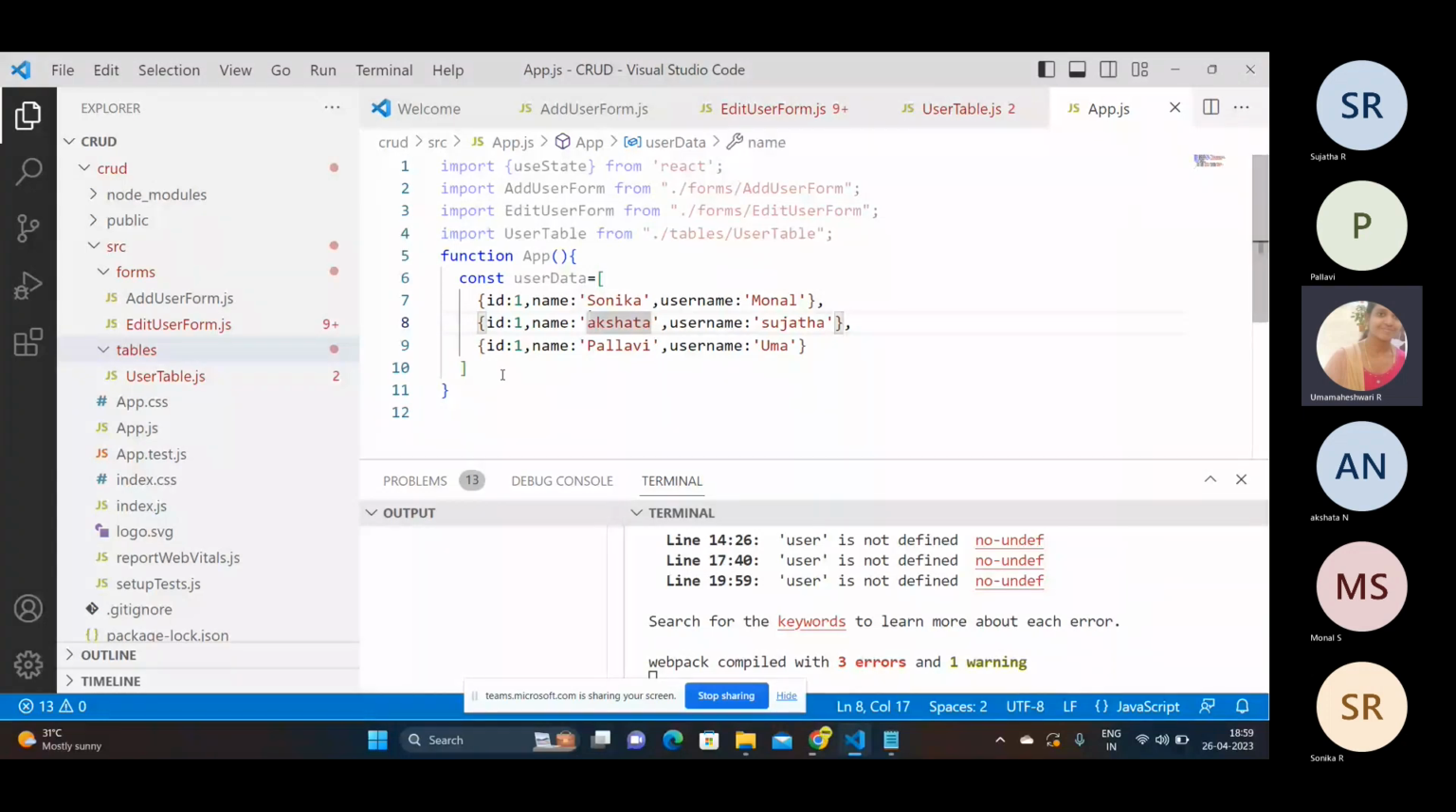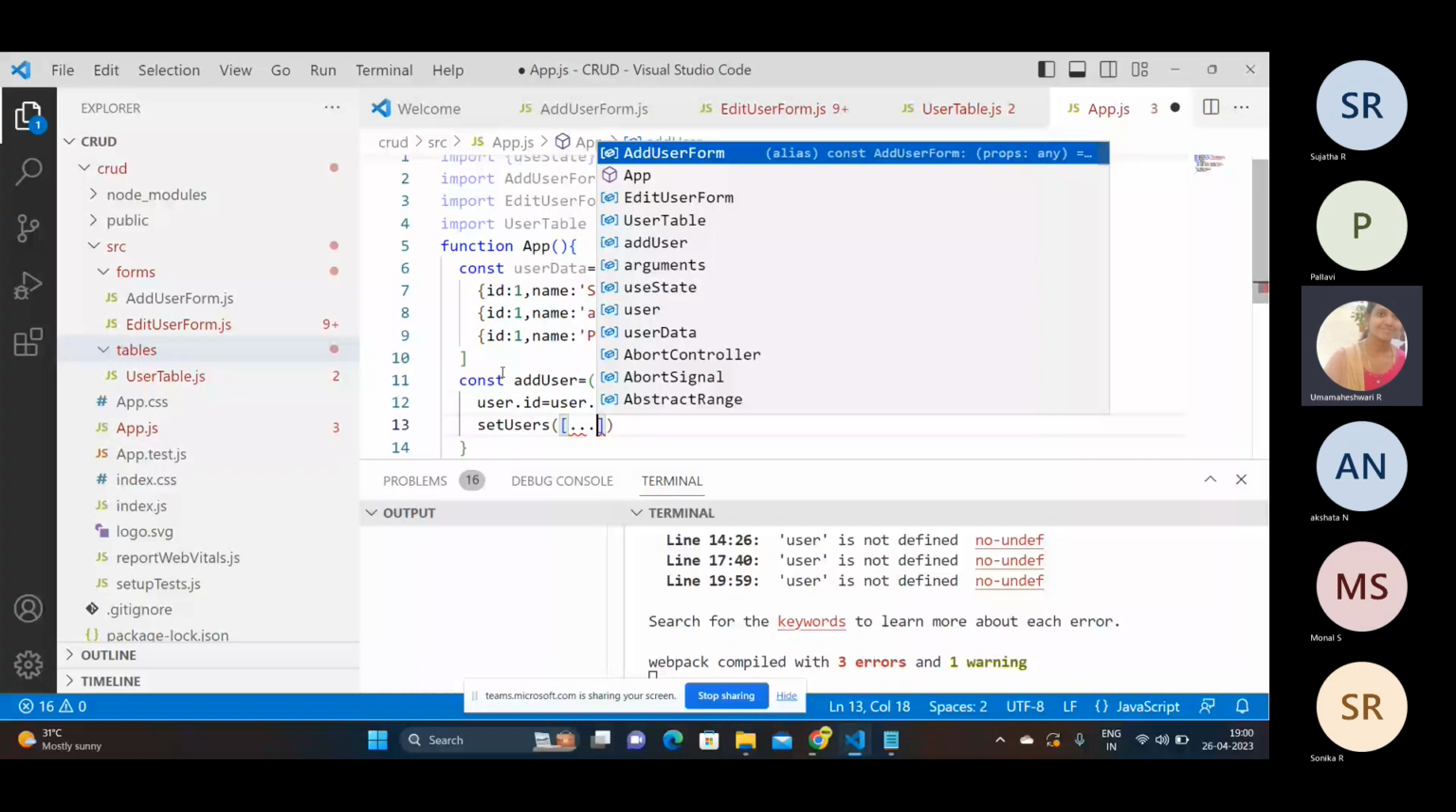Just go to the const add user equals to user, user is my props here. User dot id equals to user dot length plus 1. And set user, give the triple dot spread operator to get all these values, users comma user.